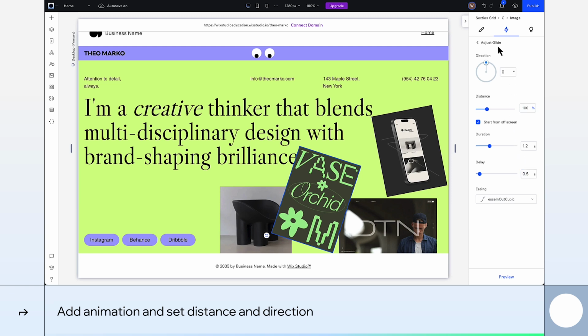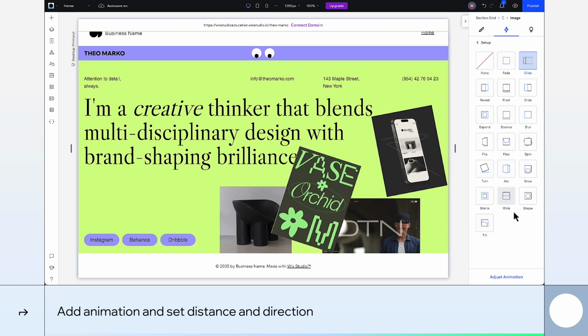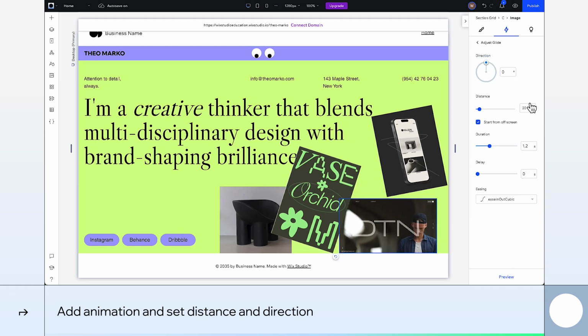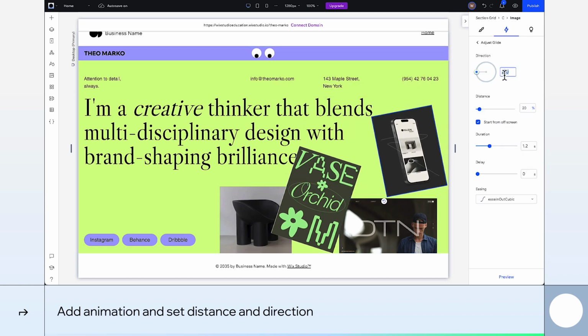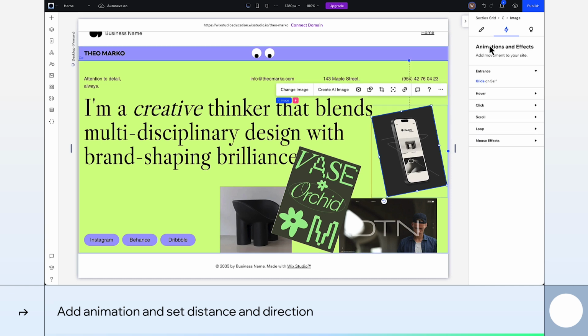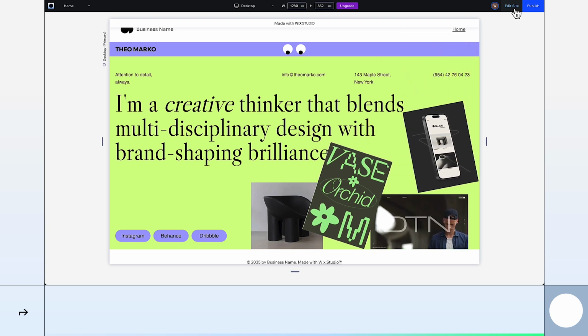Nice. Let's do the same for the third image. Add glide animation, set the same direction and distance, but add a slightly longer delay. Lastly, add a glide animation to the fourth image with the same direction and distance, but a longer delay, so each image enters at different times during the scroll. And that's it. You've got a really cool design, right?